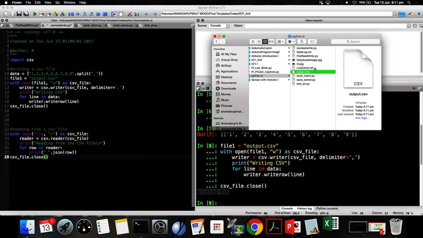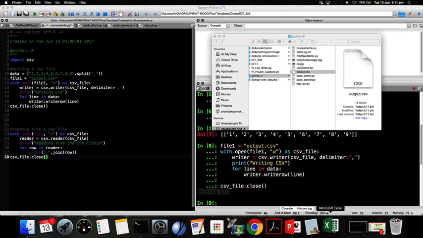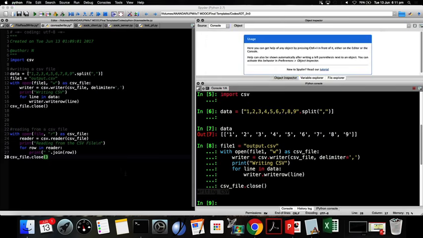So by default it is opening with Microsoft Excel. For my system the default CSV file viewer is Microsoft Excel, so it's directly opening through Excel. It will take some time, let it load. In the meanwhile, we'll look into this writing from a CSV file part.